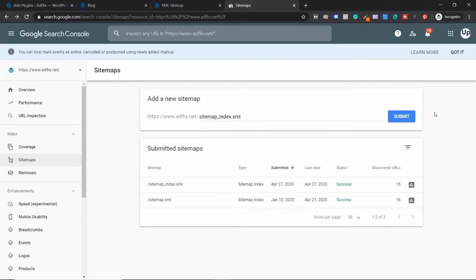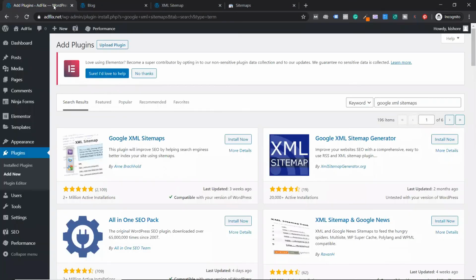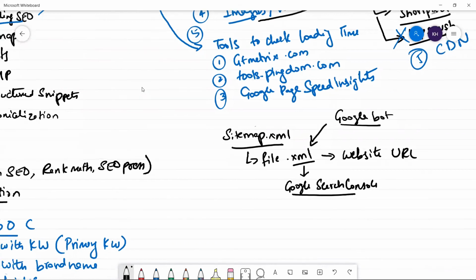You may be seeing unfetched or something under status. Submitted successfully. Okay, click got it. What are you seeing under status? Success. Okay, perfect. If you're showing any error, just refresh the page, it should get submitted. So this is the aspect of submitting in Google Search Console, and this is a very important technical factor. It should be done.